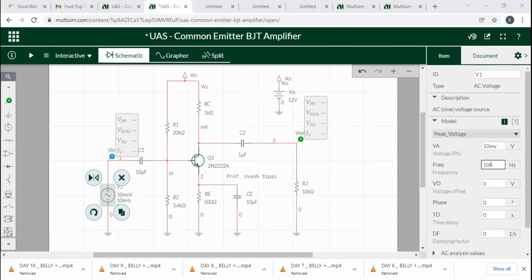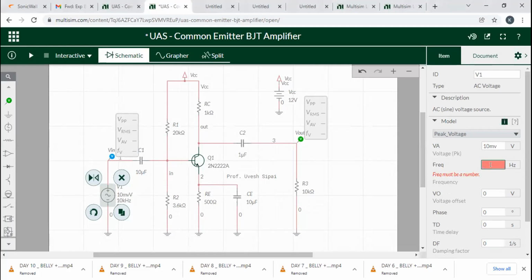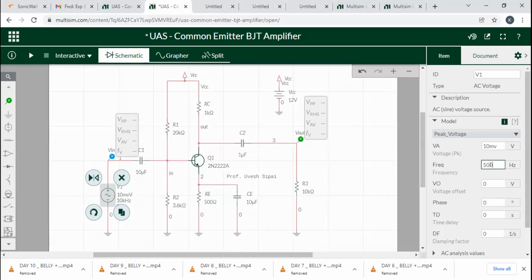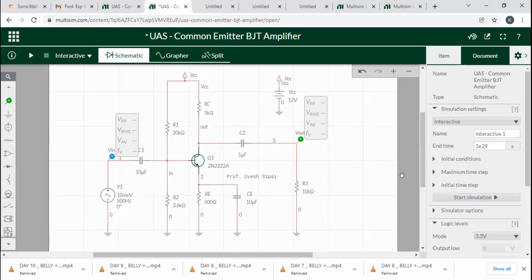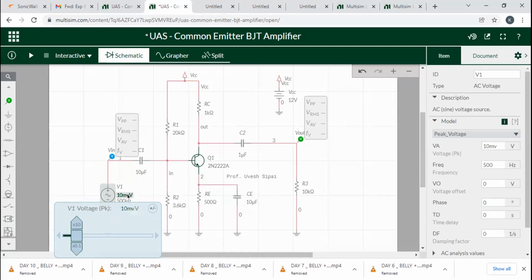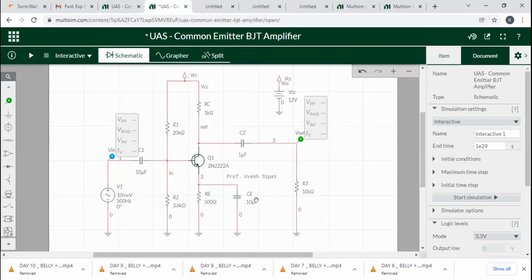But as I told you, we will start with 500 hertz. So let me change this, and I will start with 500. When I click on this, here you can see the frequency will be changed. Yes or no? What is the input voltage? 10 millivolt. And what is the frequency? 500 hertz. So that we have seen.